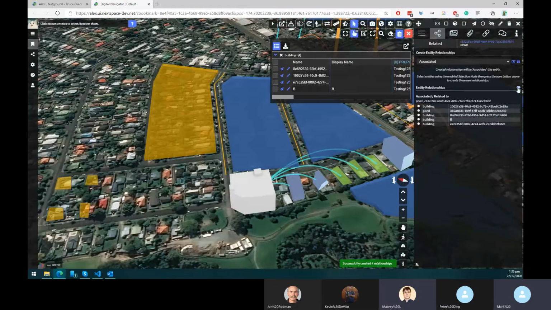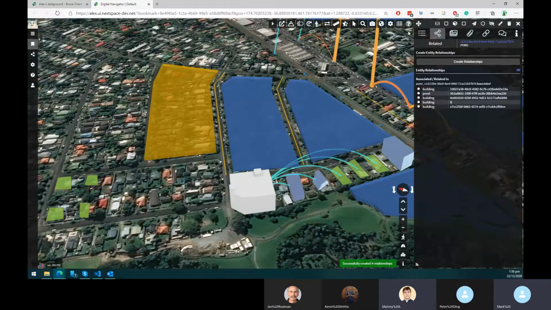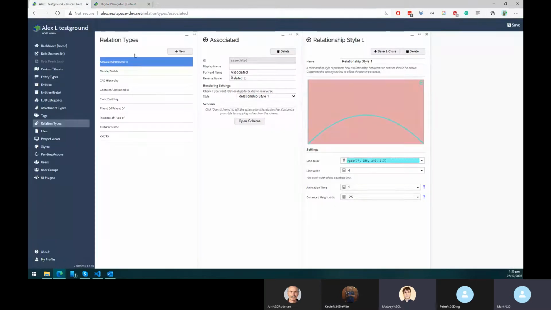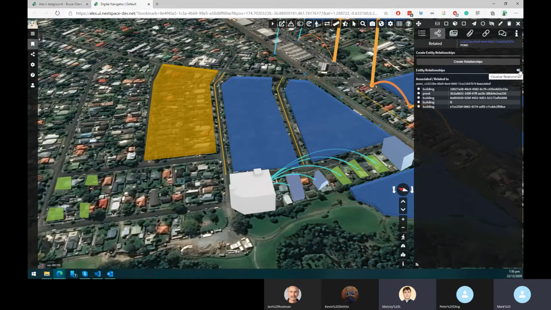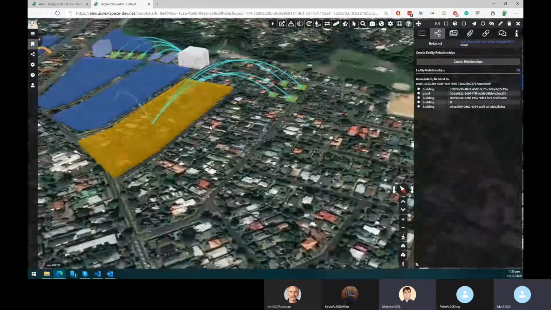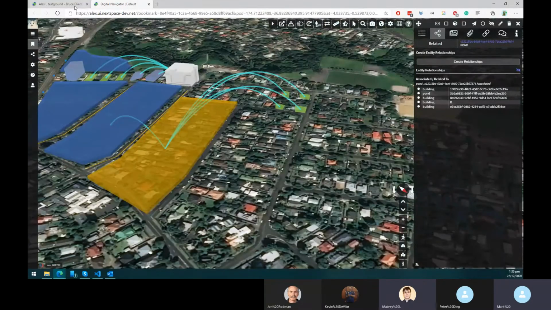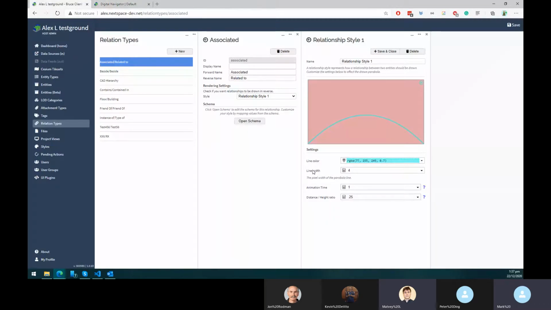And then if I want to visualize that, I simply click visualize relationships, which will use the relationship type, which was associated related to. So if I look at that there, that's the blue one again. I can press the eyeball and it draws the parabolas that we designed. So these lines also don't have to be parabolas. We have the option of making them flat by just simply making the height to distance relationship 0.